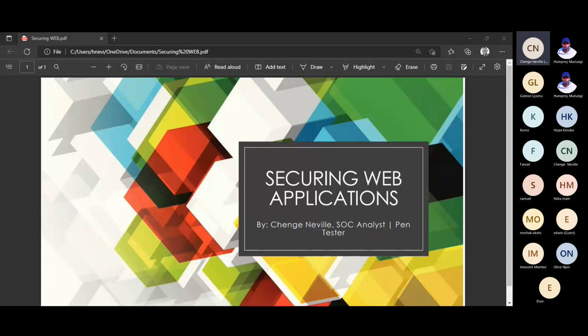Let's look at the best practices to cover while handling any web application.